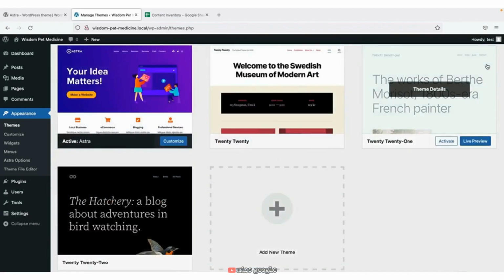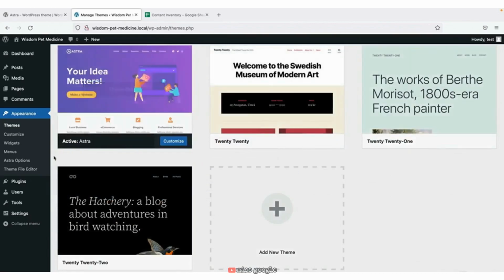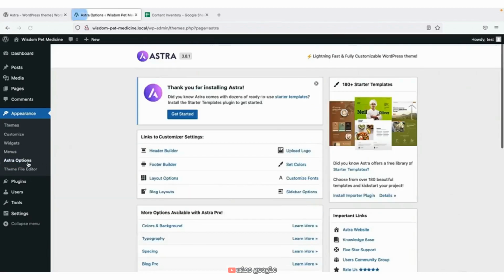Before we start configuring this theme, I want to highlight that when we installed it and activated it, we got this new option here under the Appearance menu called Astra Options. And this is sort of the home base for all the customization options for Astra. We've got an invitation to try starter templates. We'll do that in another lesson. And we get the links to the customizer and then our options available with the Astra Pro plugin. And that's a premium upgrade.